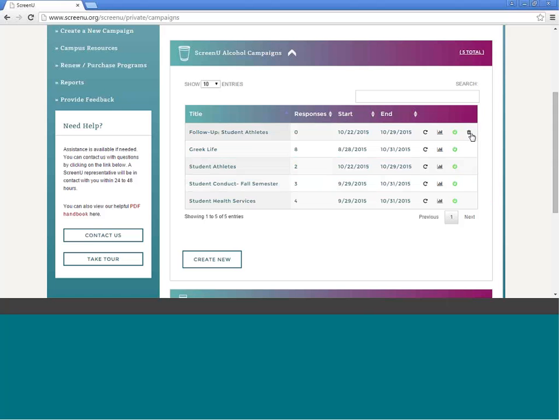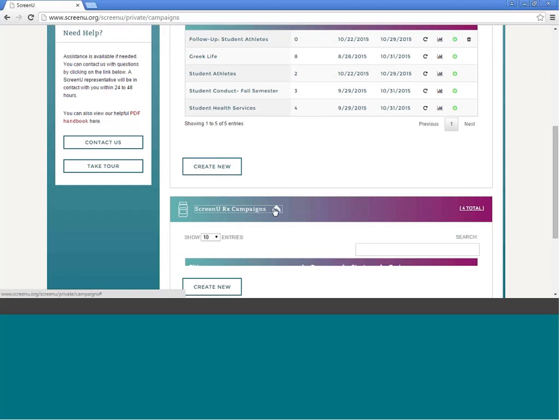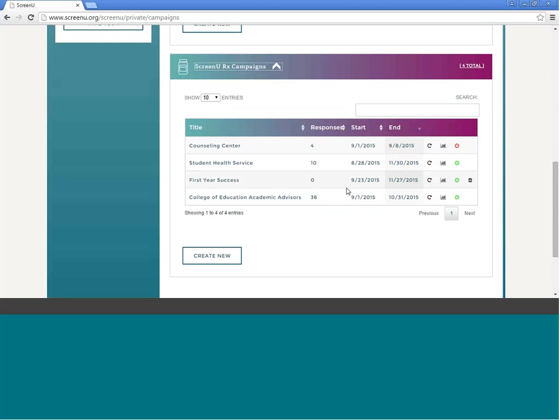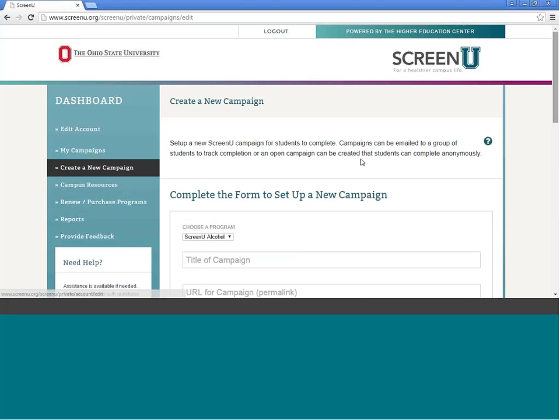And then there are these trash bins, and you can only delete a campaign if a student hadn't taken it yet. So if I accidentally created a campaign and I wanted to delete it, I could right here. And if I wanted to delete a campaign that happened in the past, I'm unable to do so actually. And we did that for several reasons. Here is a power button that's red to denote that it is closed and that happened in the past. So let's move along our dashboard and learn how to create a new campaign.